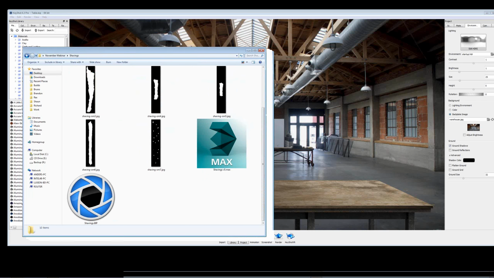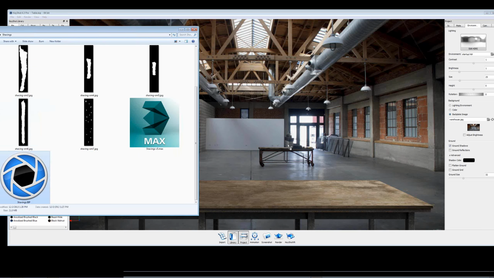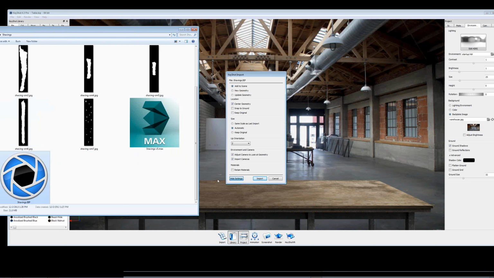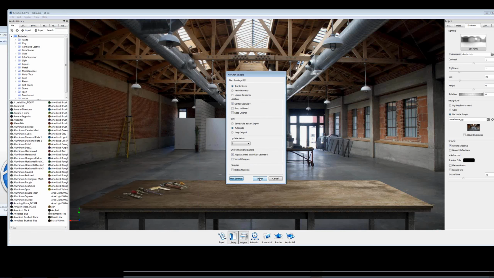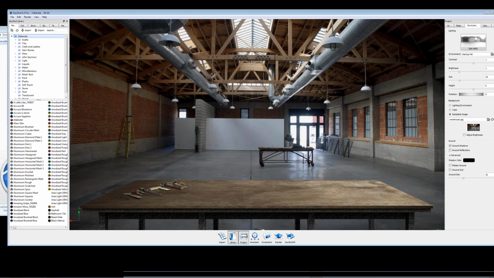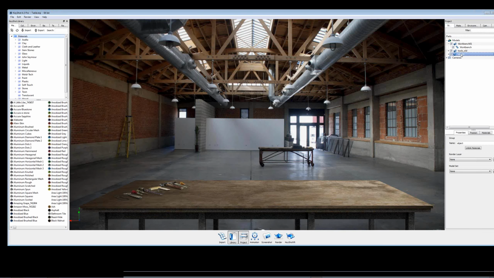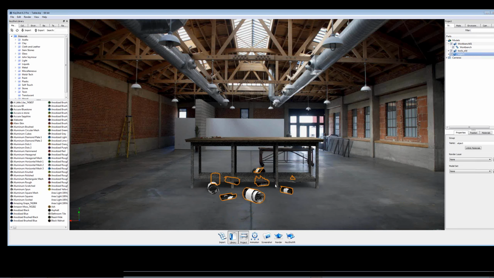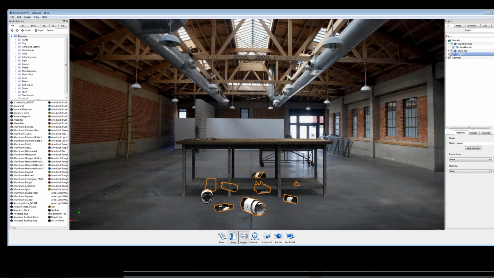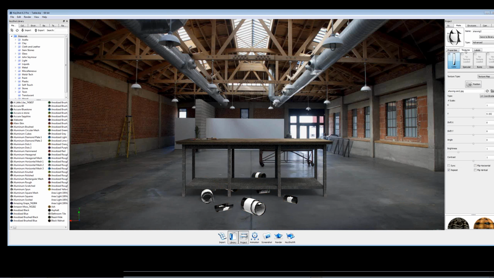So I'll show you what that looks like. So I exported it as a BIP from 3ds Max. We'll add to scene and import. Okay, so let's zoom out and see what we got here. So you can see these opacity maps are actually applied as the color map.